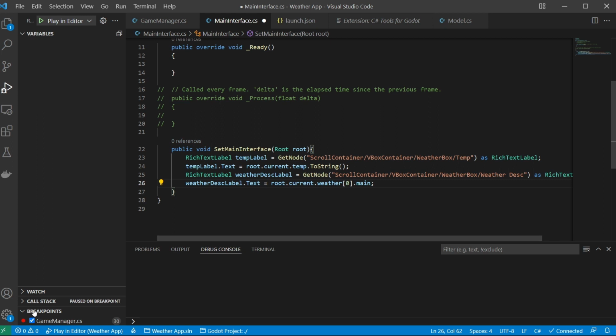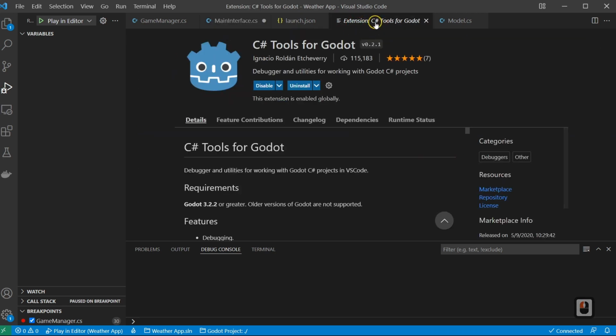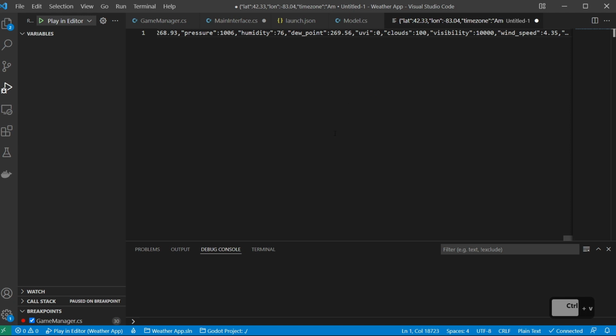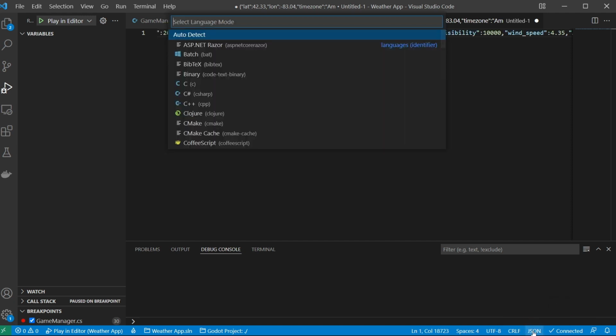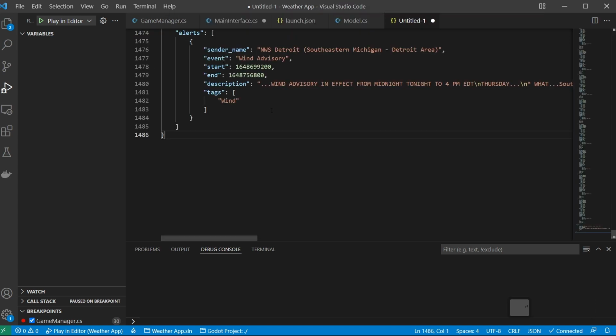Now, how I know this is probably a good thing for me to explain. If I go back to our JSON here and grab it all, and then I go back to VS Code, open up a new text doc and paste this, and change this to JSON, I want to make sure that this is JSON, which it is. It auto-detected it correctly. And then I hit Control-Shift-P and I format my document.